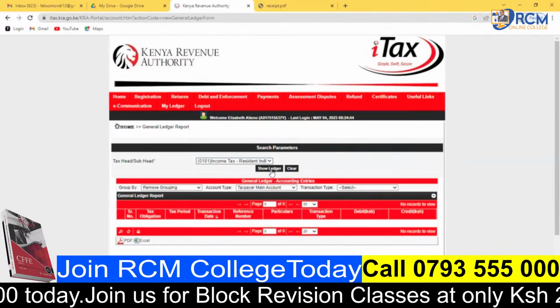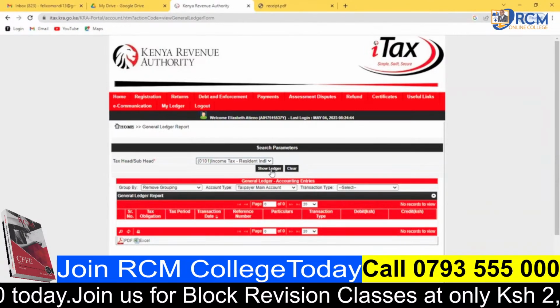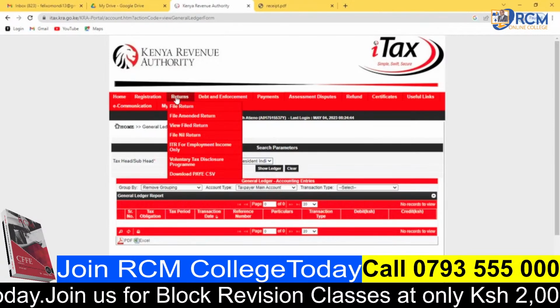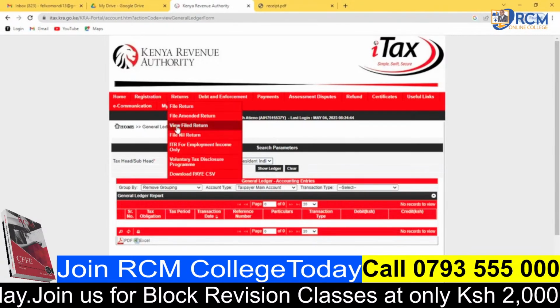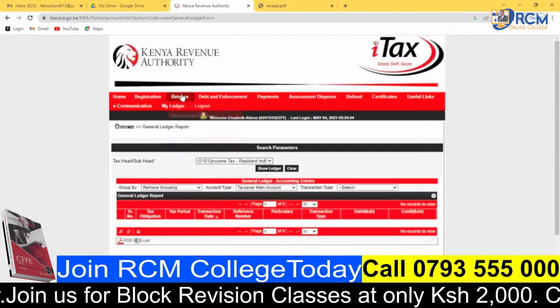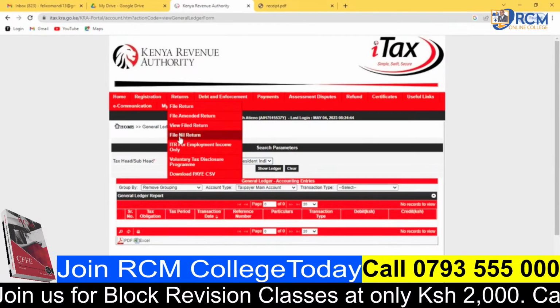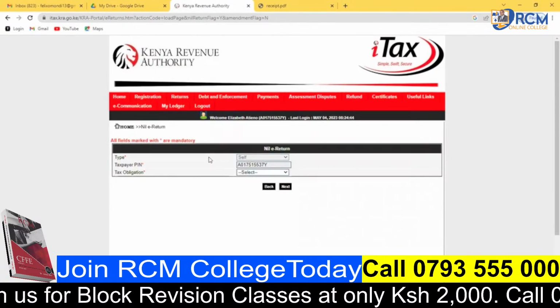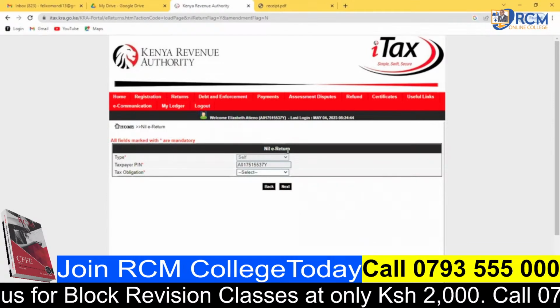So this is a case of a person who does not have employment income. How do you file their return? Go to returns, then go to file nil return. Go to returns, then sema file nil return. Kisha sema file nil return, then itakufungulia hii window ya kufile nil return.